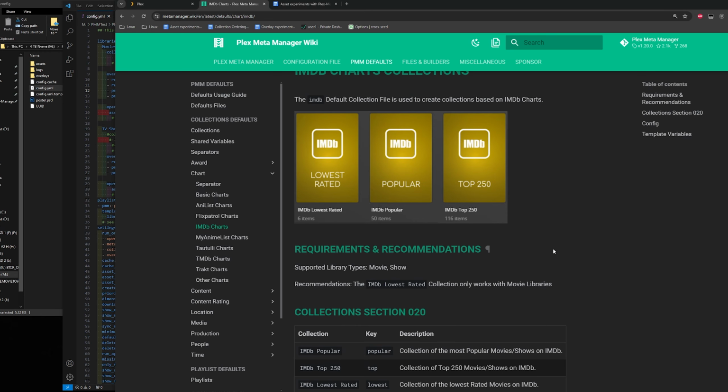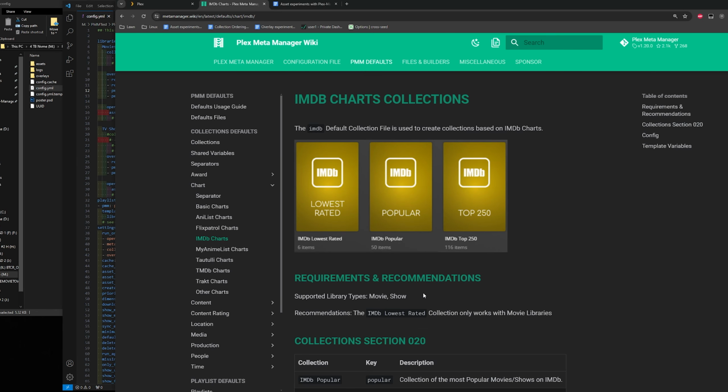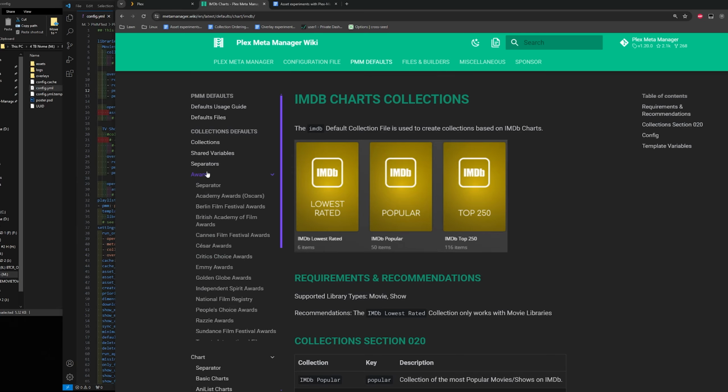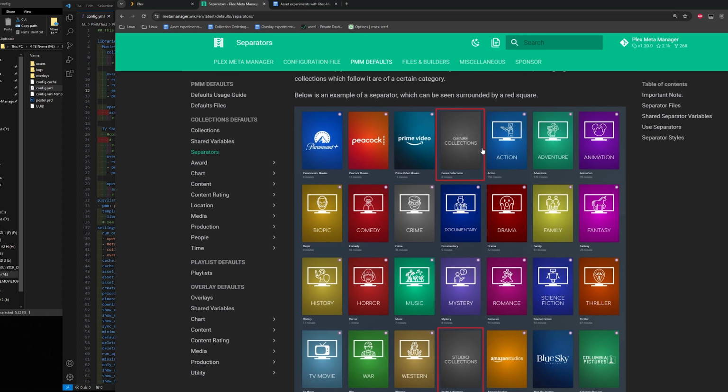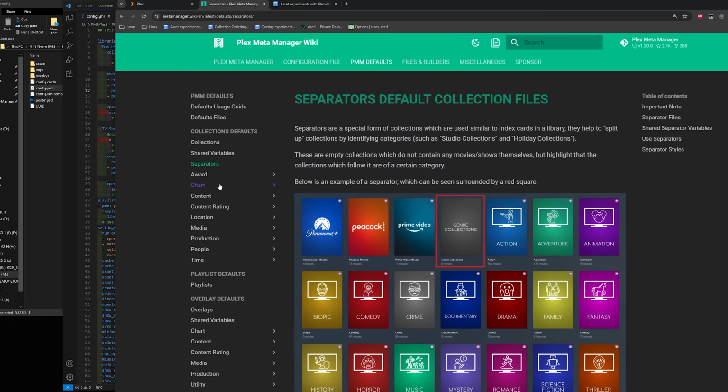So here is basically what a collection looks like. Collections have supported library types, so some will only apply to TV shows, right? And some will apply to both, right? So not necessarily all the template files apply. So make sure to check out the individual pages for whatever template you're using, not just for things like separators, which are basically placeholder cards that separate things. So here, notice this genre collection tells you, hey, after this point, the genres are coming. But it also gives very specific template variables.